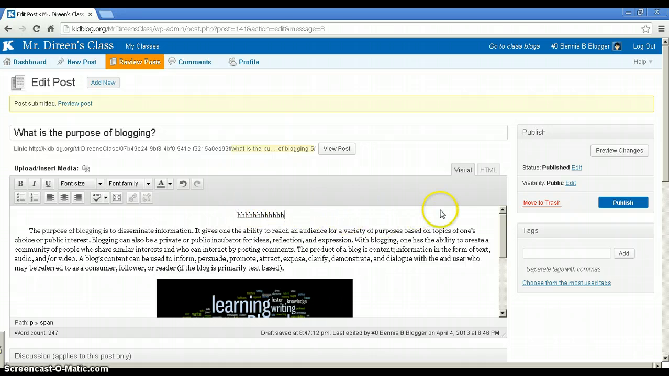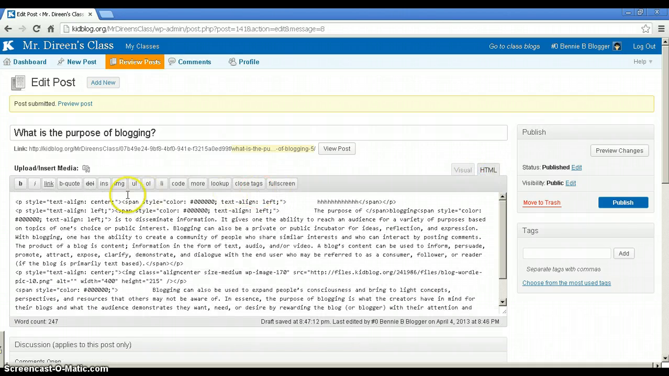So I'm going to go ahead and add my video. You see right now how it says visual? We are in the visual mode right now. We want to go to where it says HTML. Go ahead and click on HTML. And now it gives you all this weird kind of writing that maybe you might not be used to. Ignore all of that. Don't worry about it. Just find where you typed in all those letters.